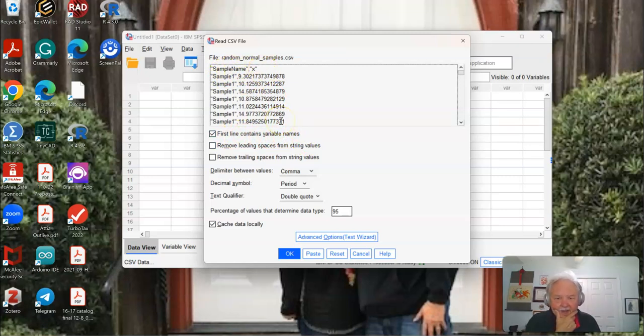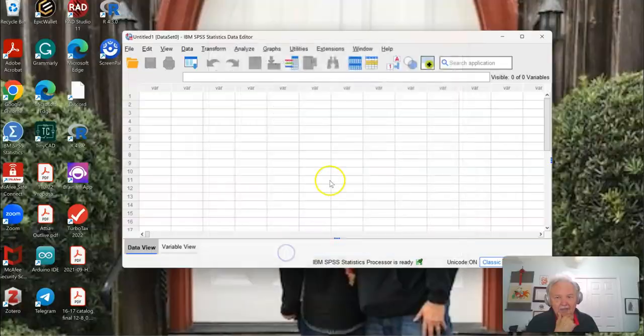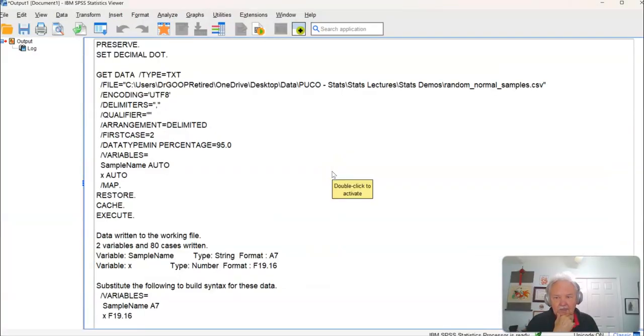And if I wanted to, I could remove leading spaces from string variables, just a number of things. But really, in this one, I don't have to do anything. It just comes up and it's reading that correctly. So I'm going to say OK.